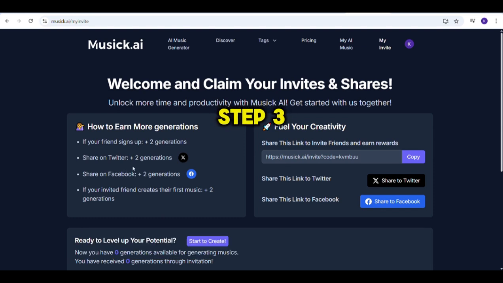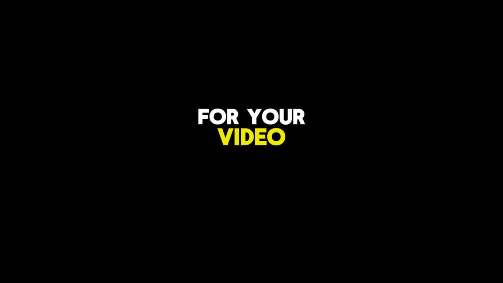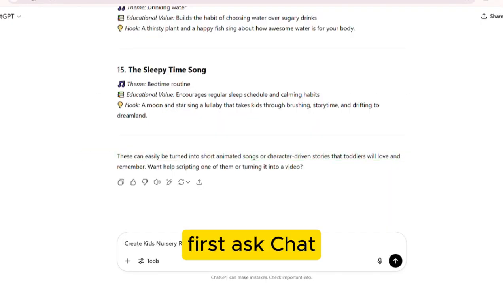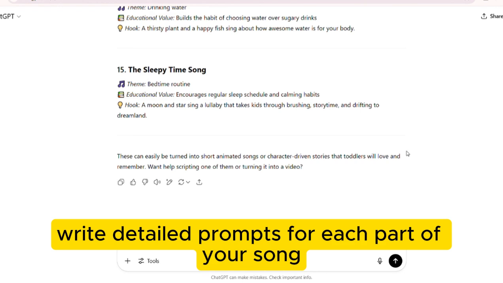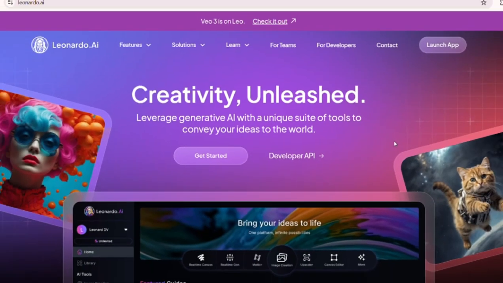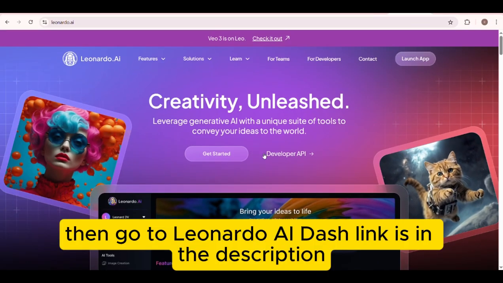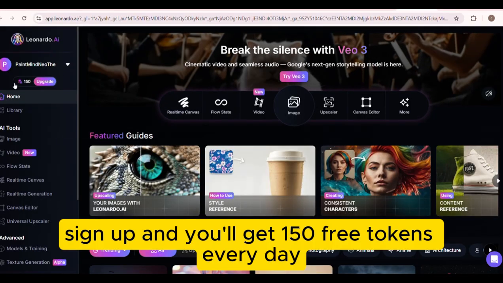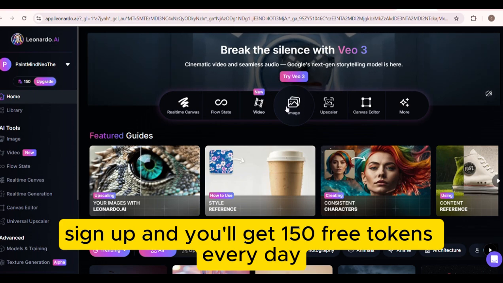Step 3. Create images for your video next. We'll make colorful visuals to match your song. We'll use Leonardo AI to create fun, kid-friendly images. First, ask ChatGPT to help you write detailed prompts for each part of your song, including the chorus. Then go to Leonardo AI, link is in the description. Sign up and you'll get 150 free tokens every day.